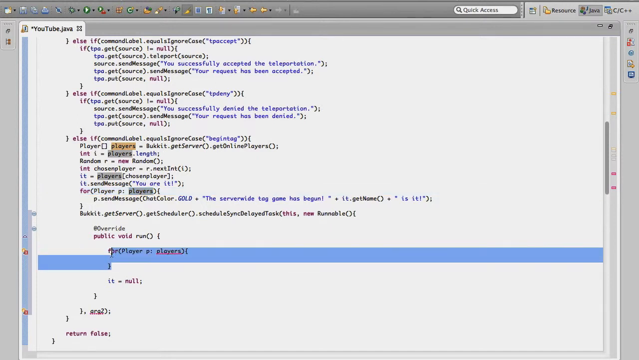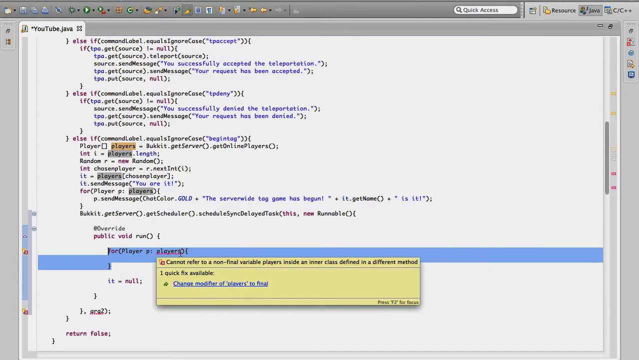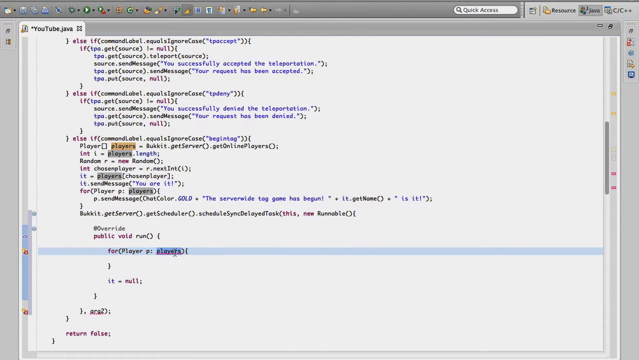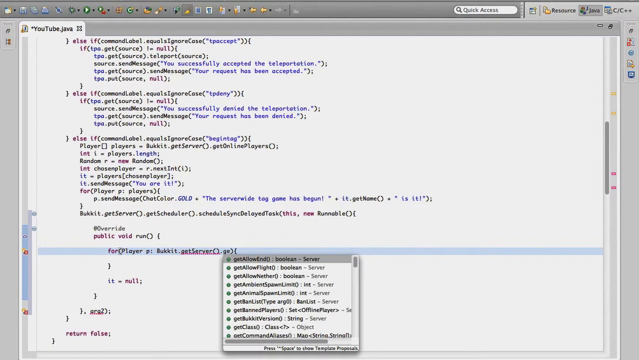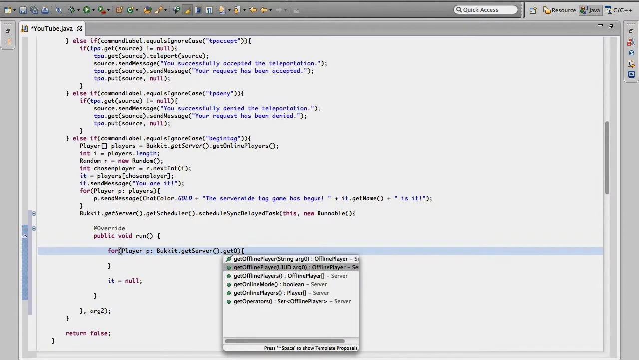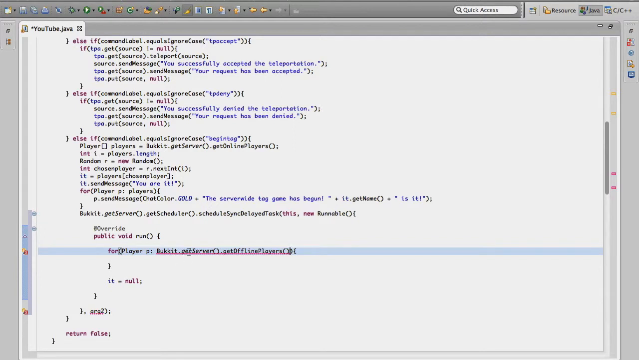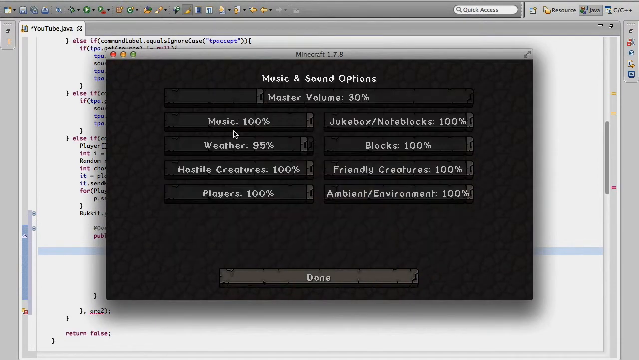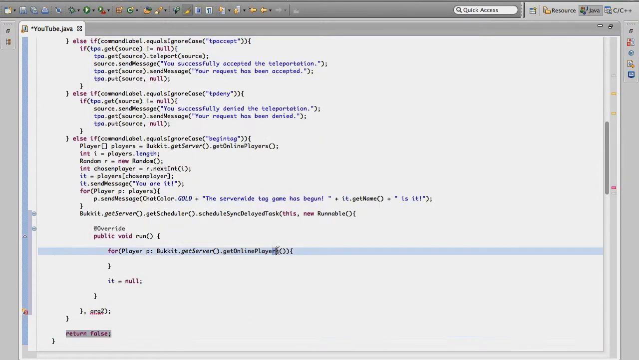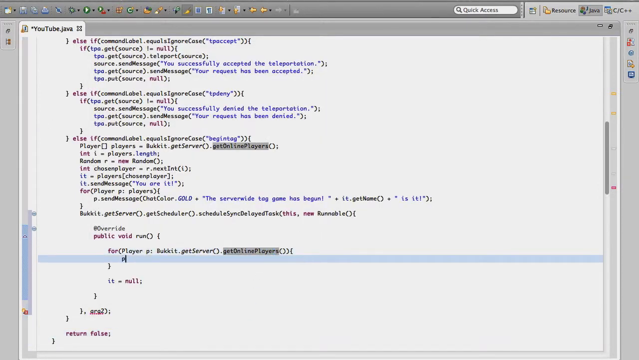Alright, apparently that's not going to work, so we don't want it to be final either, that would be stupid. Alright, let's just say Bukkit.getServer.getOnlinePlayers. Seriously? Oh, that's why. Get online players. Dear Minecraft, can you please shut up? Thank you. Alright. This will tell every player that the game is over.